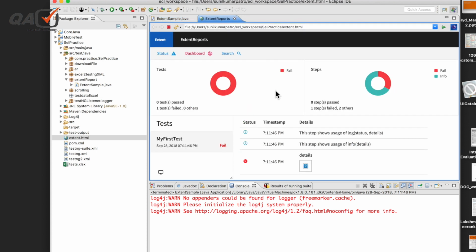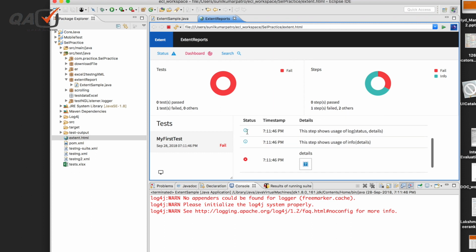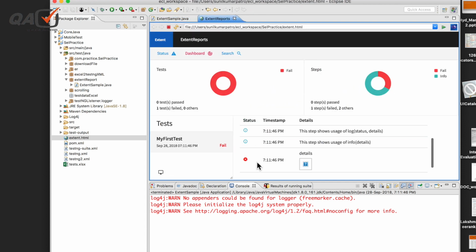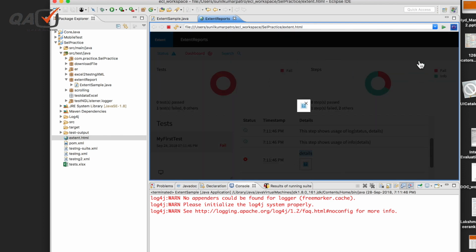Now here you can see, these are all infos. Here you can see this is infos. The step detail shows the log, and here info. So all these things it will say. And I have knowingly failed this one. So that's why it is giving failed details as the message, and then some screenshot.